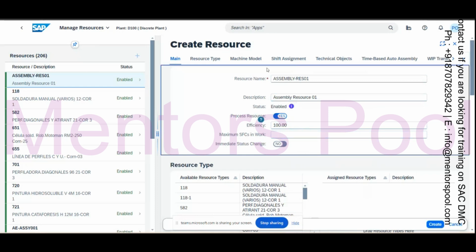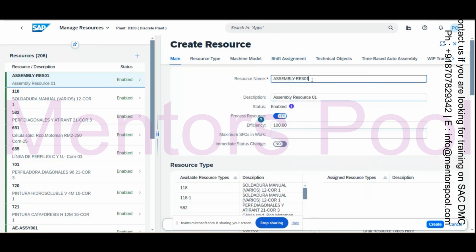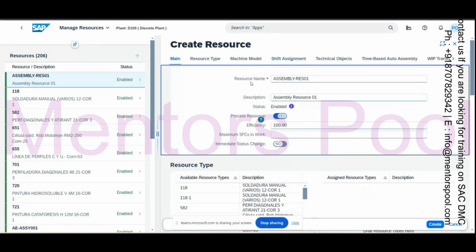So this is the main data that you need to provide to create the resource, but only the mandatory fields are required. All the mandatory fields that you see here are marked with a star, and all others are optional.